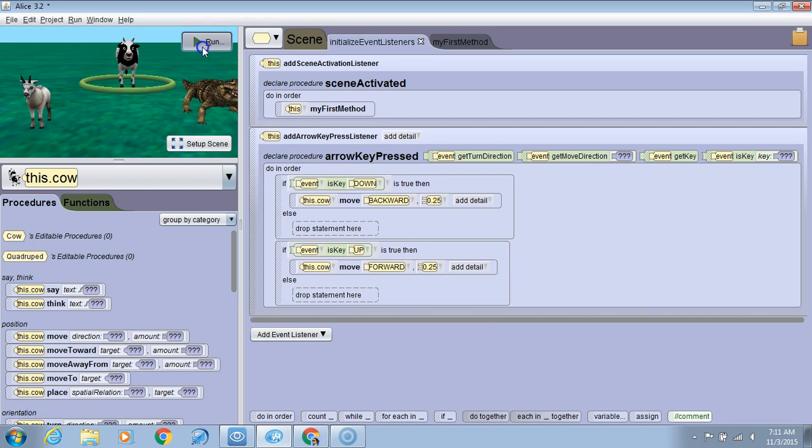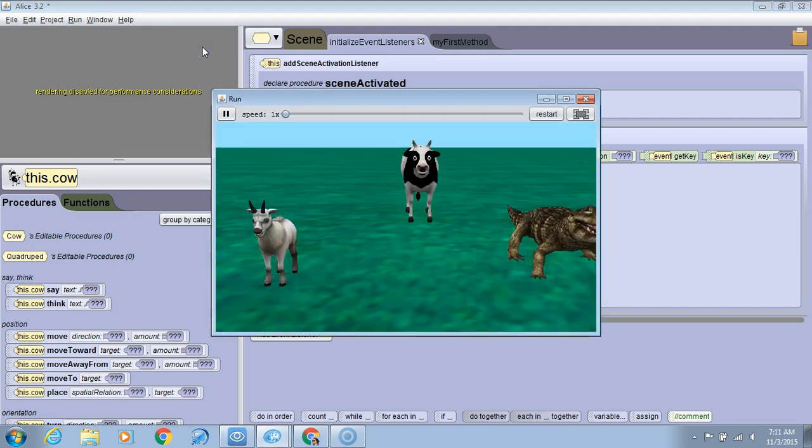So let's run it and see if it works. Okay, I'm pressing the up key and he's moving forward. Pressing the down key and he's moving backwards.